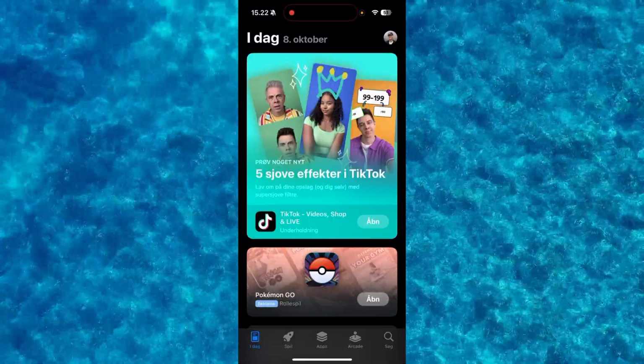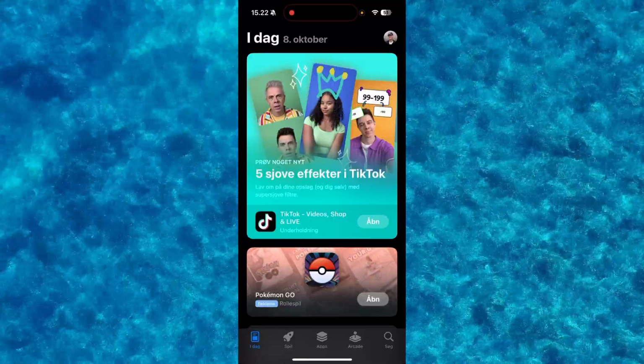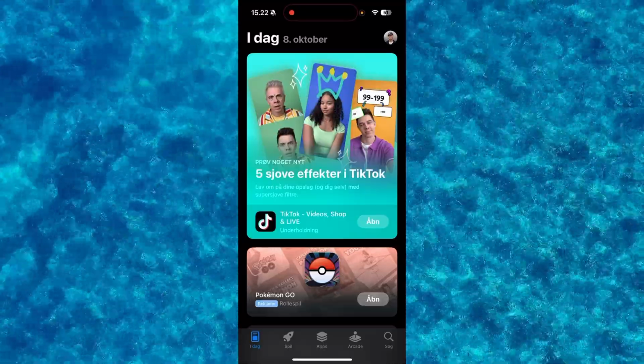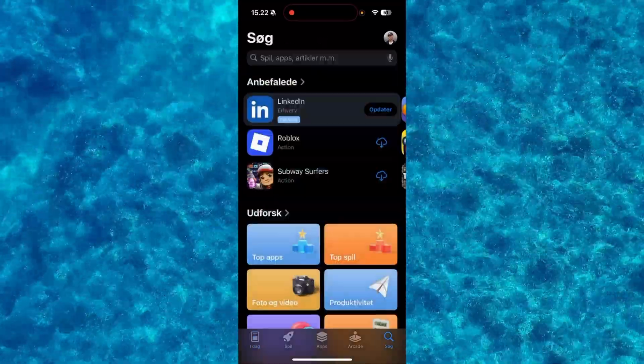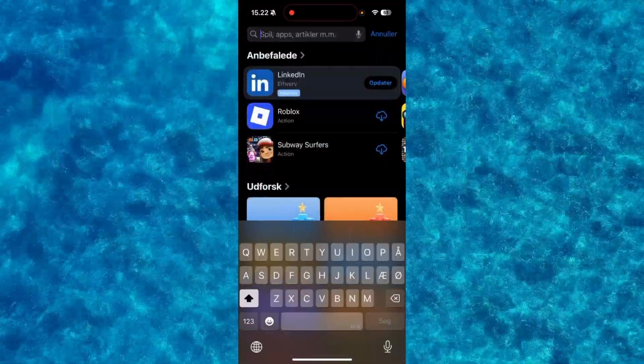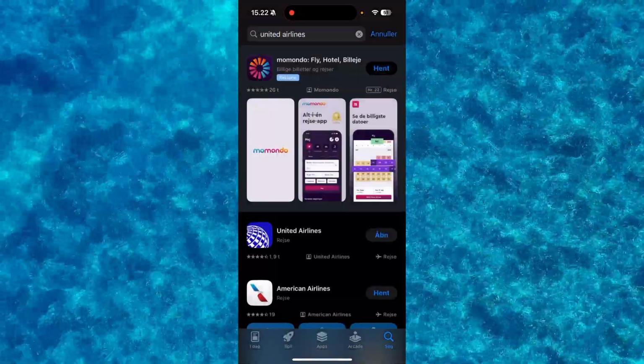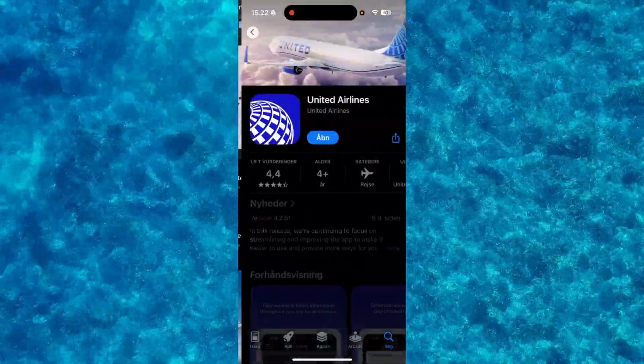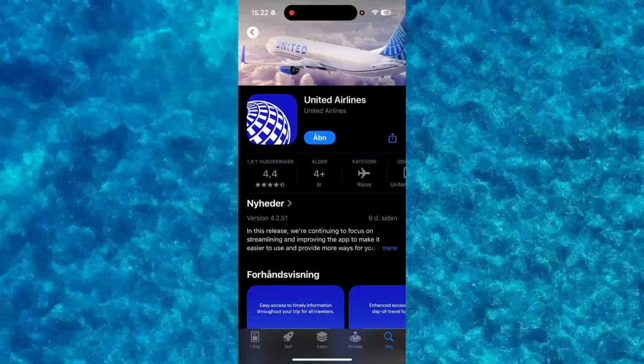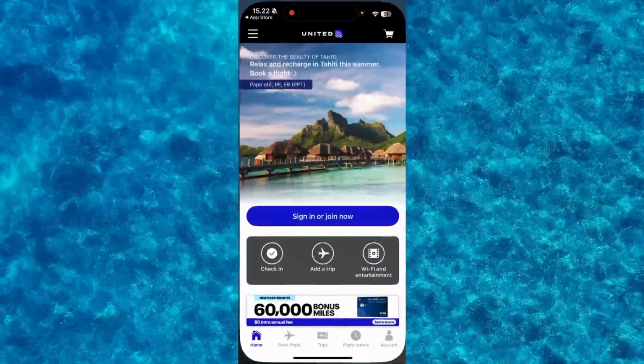So the first thing you need to do is open up either your App Store or your Google Play Store. From here, you'll need to go down to the search bar and go up to search and click in United Airlines, like so. From here, you'll need to go down to United Airlines and either download it or open it up on your smartphone device.